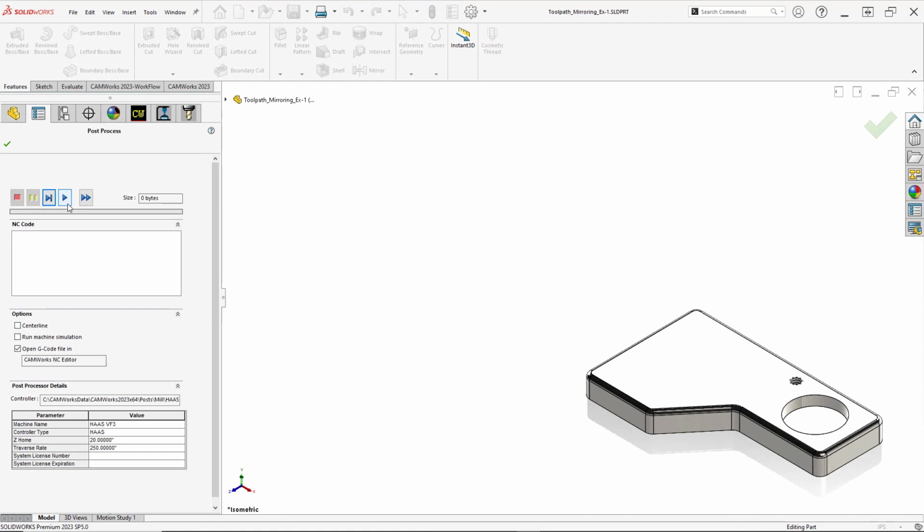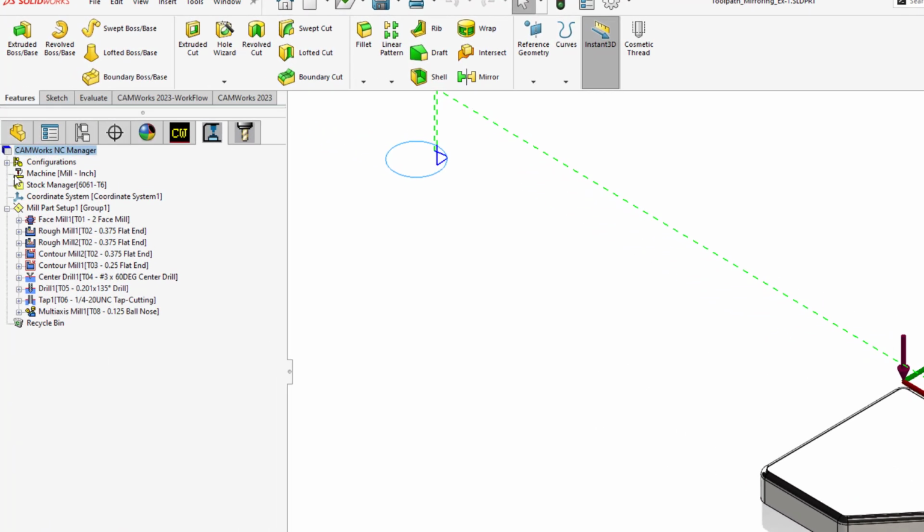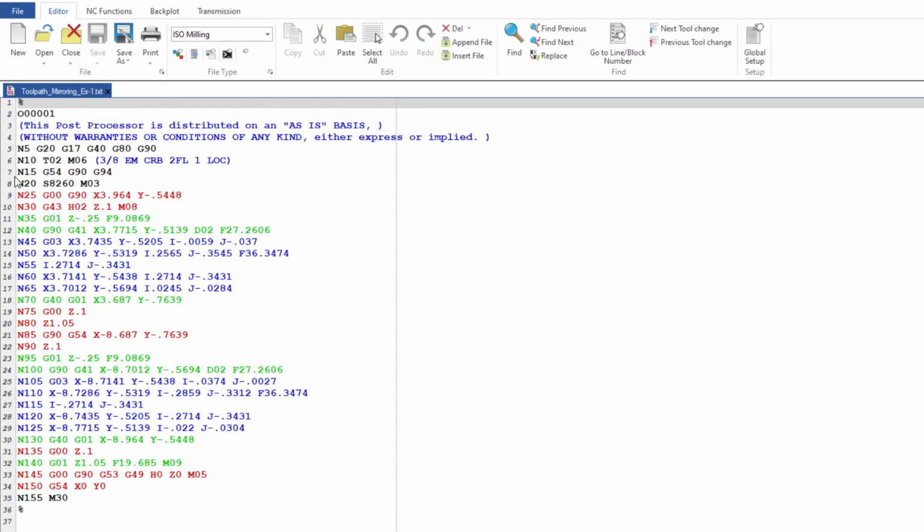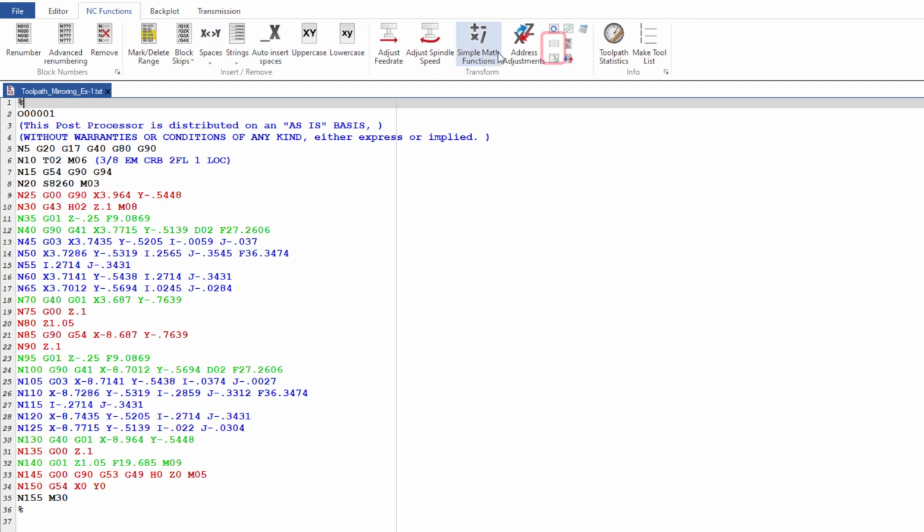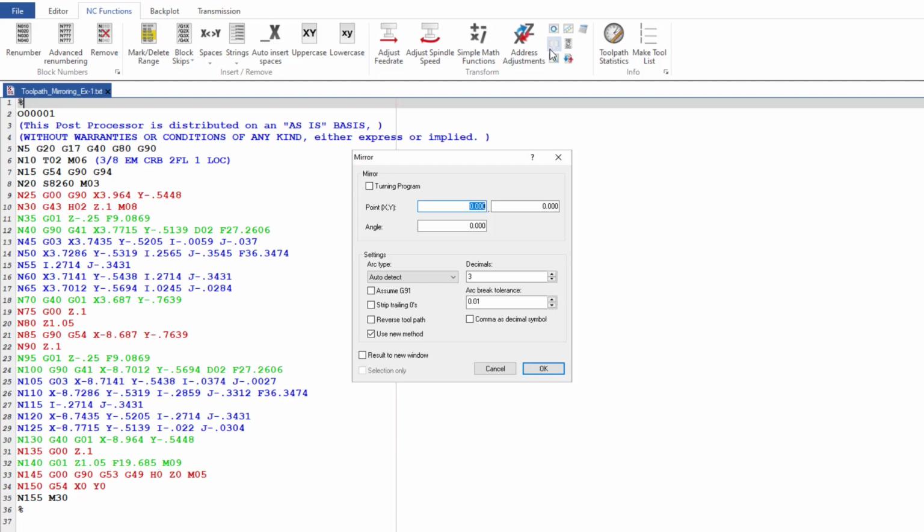For those of you looking for an interactive experience from the NC code itself, Mirroring Toolpaths is accomplished from the CAM NC editor. With a given NC file open, click on the NC Functions tab, then the Mirror button. Whichever method is used, it is imperative that you review the final output of your NC code so it's safely compatible for your individual application.